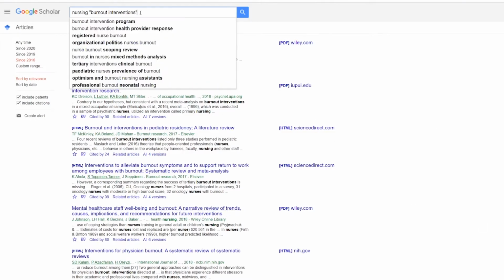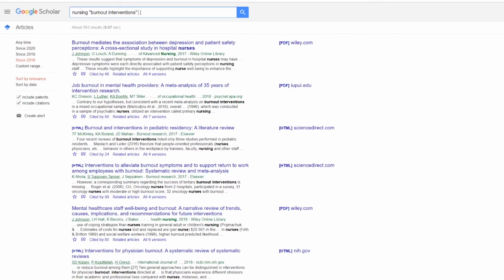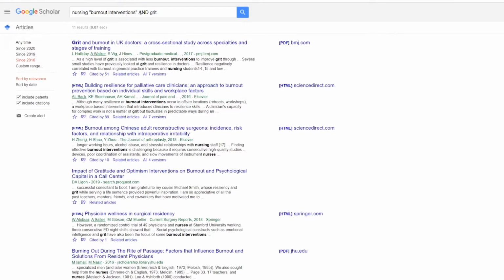Now, the other thing that you can do is either and, so and, let's go grit. See what happens. 11 results. Now, this probably says that it's a little bit small, but what and does is it says we want these words, and we want this word. So here, when we have a look, we've got high levels of grit associated with less burnout interventions. So burnout interventions is appearing together. Burnout intervention and grit. So it's finding all the research that's there.